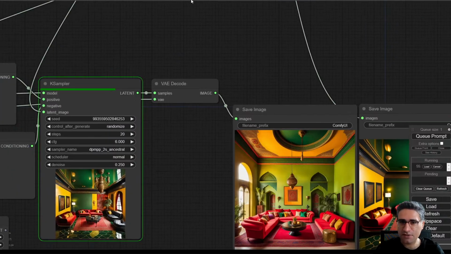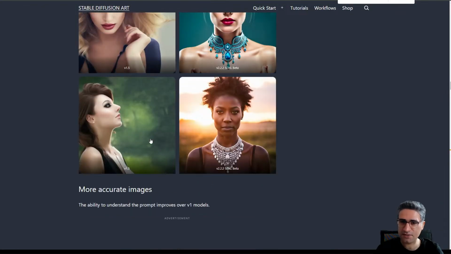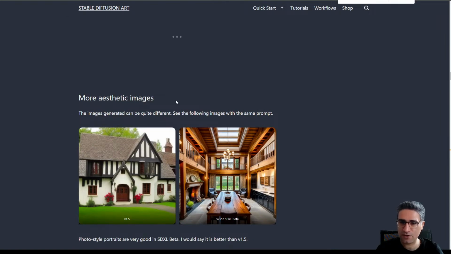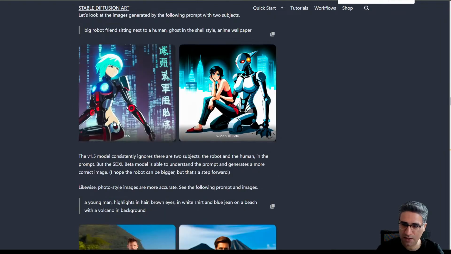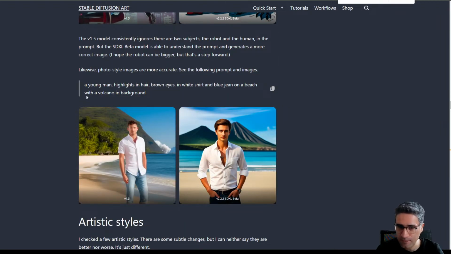Okay, great. So now I can see also for quality of the image, I can see many improvements, and also about the design style. Yes, I think it can work. And here we can see another sample, highlighting hair, brown eye, in white shirt, and blue jean and beach.